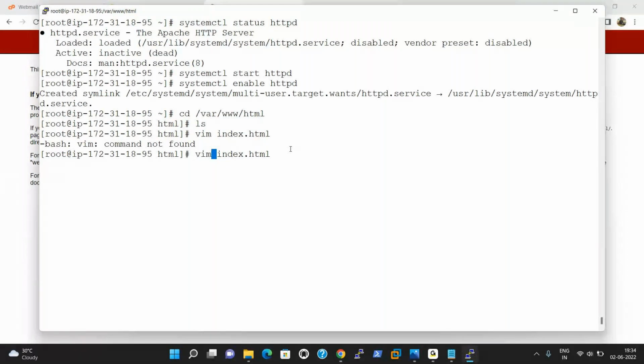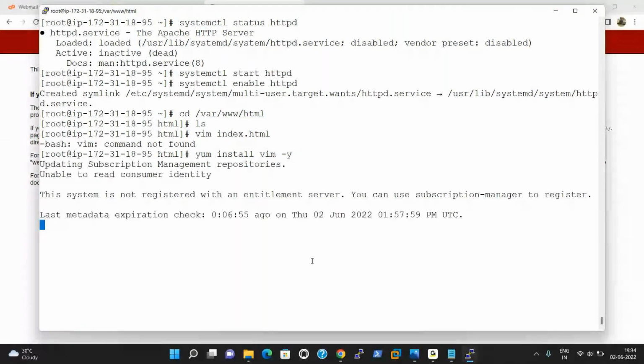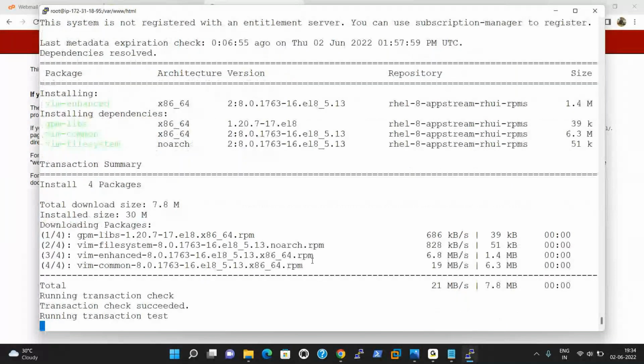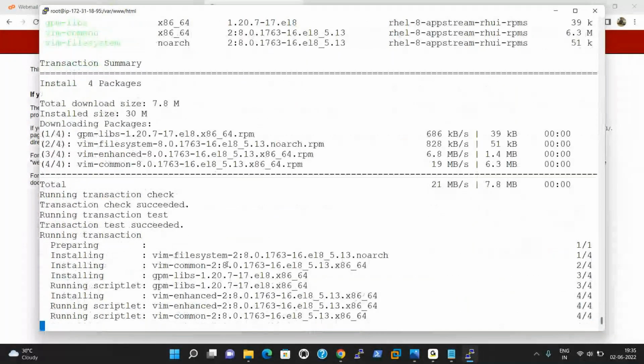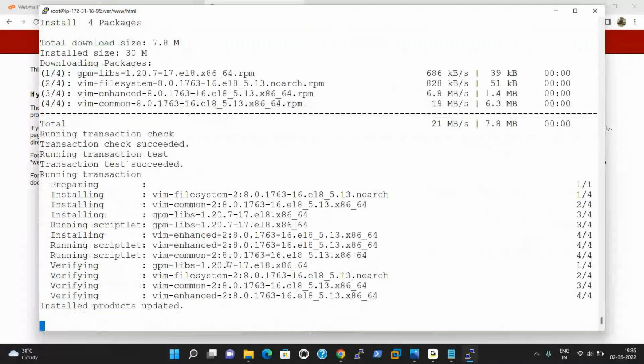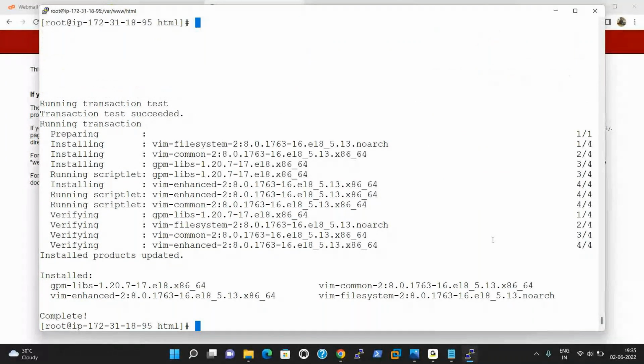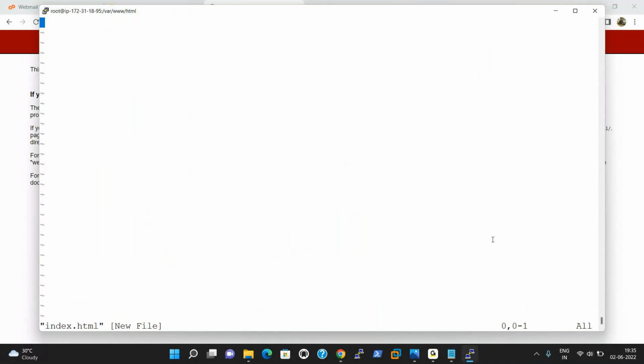Like yum install vim. Then it will install the vim software. So when you get the message command not found like that, then install the software. So now vim is working. See that? Yes, it's working.